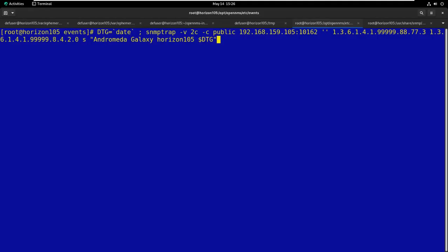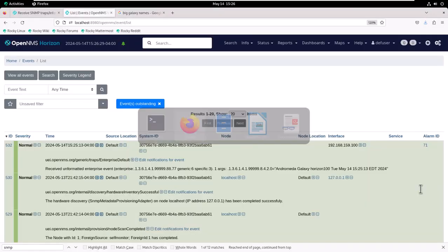Repeat the previous trap from the OpenNMS server, first using the address 192.168.159.105:10162. Recall that forwarding from 162 to 10162 will not work for local traffic. This is the same trap as before with a slight change for the host name and DTG in the value. Send the trap and return to the OpenNMS event list.